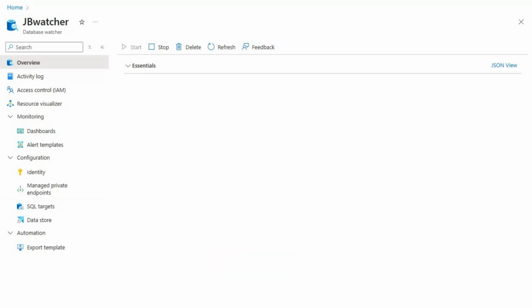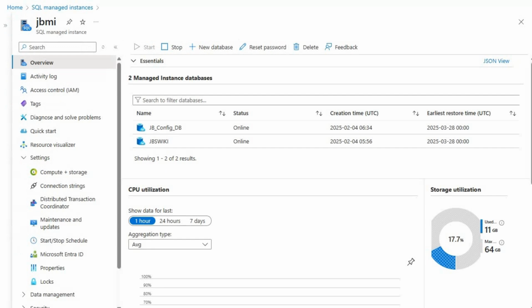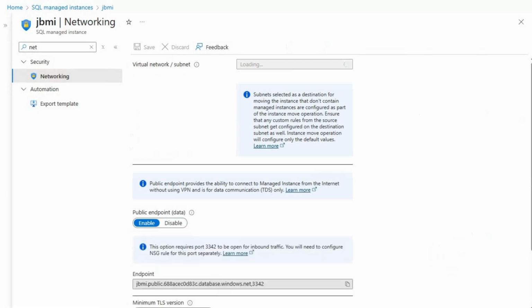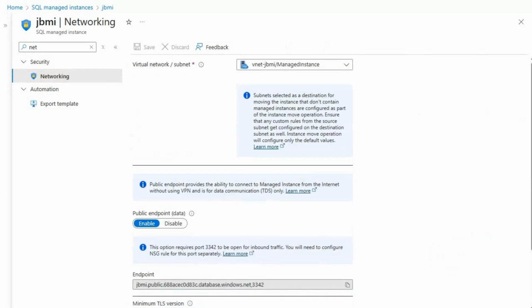Let's get started. Let's look at the Azure SQL Managed Instance that I'm going to add today to the SQL target. So this is the managed instance that I will be adding. Now, if I go to the networking part of this managed instance, I'll be able to see that the public endpoint is enabled here. So this is the public endpoint that I'll be utilizing. In my future video, I will show you how to connect a database watcher to a managed instance using a private endpoint. But for this, we will utilize the public endpoint.